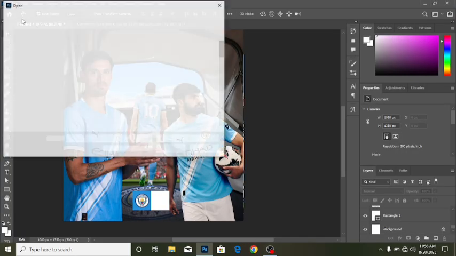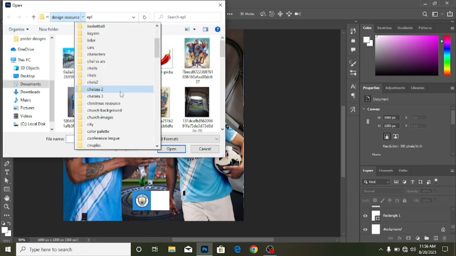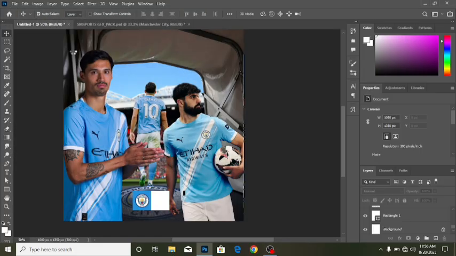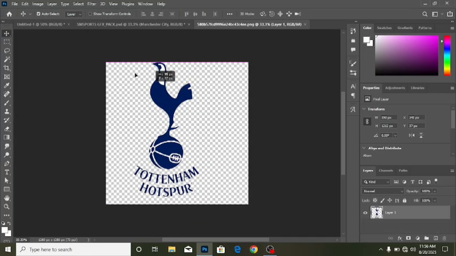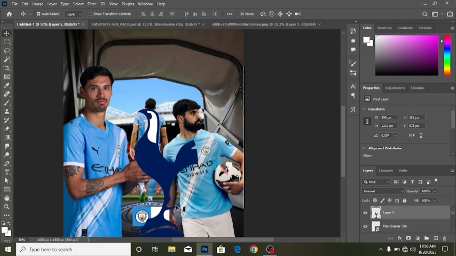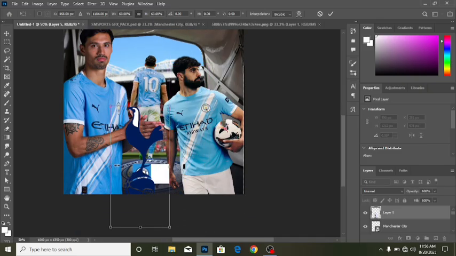So right about now we are heading down to our files again to look for our Tottenham logo. There we have our Spurs logo. So I'm going to drag this, drop this here, make a selection using Ctrl T and then reduce the size. Make sure I properly fit it inside our rectangle.